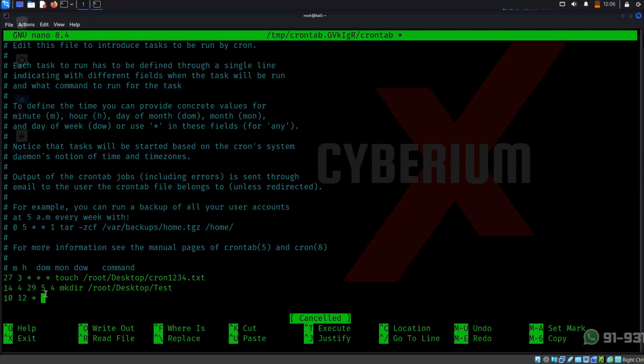Then next is the month. You can specify at which month you want to run. Month can be written something like Jan, Feb, or something. Or we can also specify numeric like 5, 5 for May, 10 for October, and so on and so forth. For now, again, I'll replace it with asterisk because I want to run my script every month. So this script will be running every month, every day at 12:10.